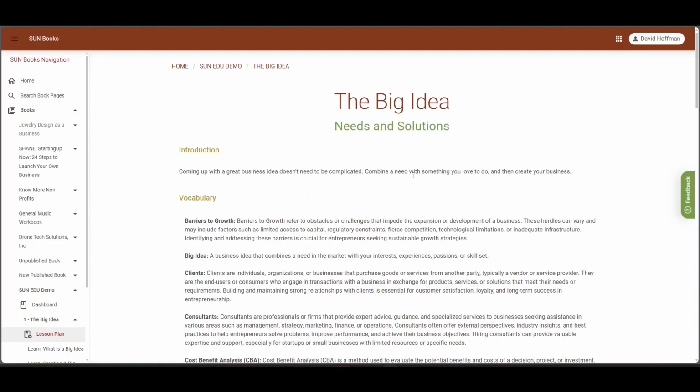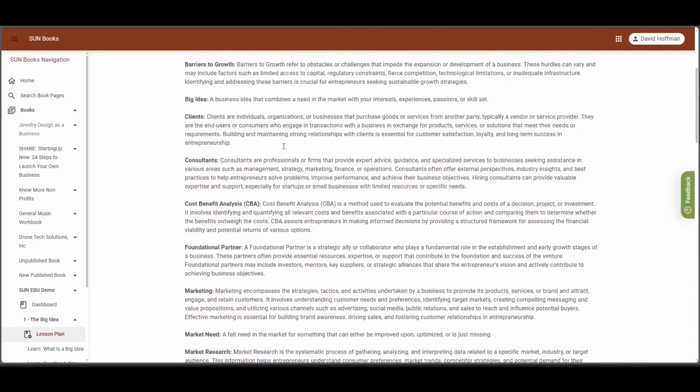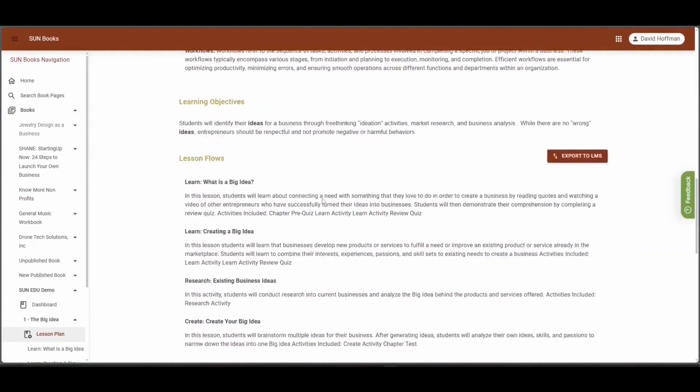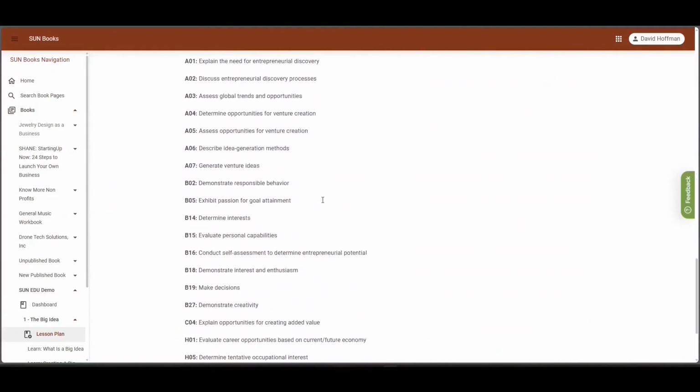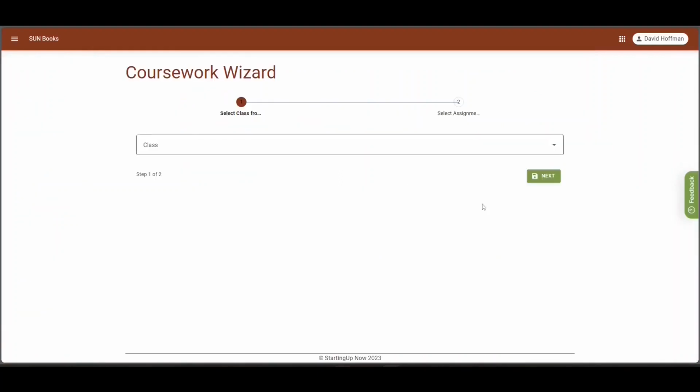The big idea has an introduction, different vocabulary that students can turn into flashcards, Quizlets, or Kahoots, learning objectives, lesson flows, and standards. The lesson flows represent an outline and step-by-step activities that educators can use to teach the unit. Each lesson flow is described, including the activities available for that lesson, and are exportable directly to the LMS. Clicking on Export to LMS brings up the coursework wizard.